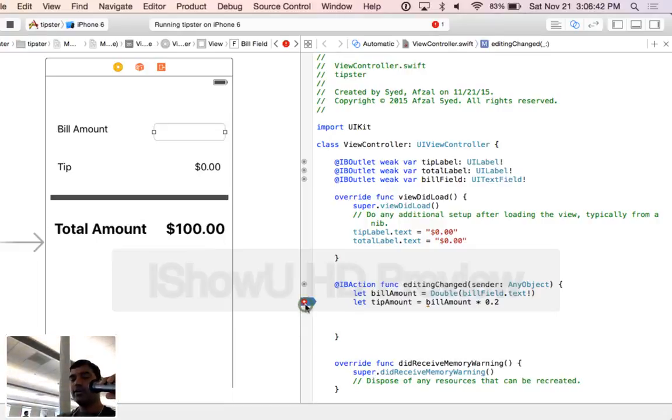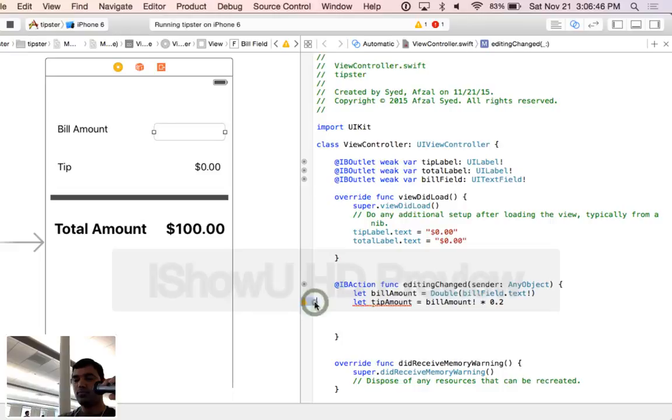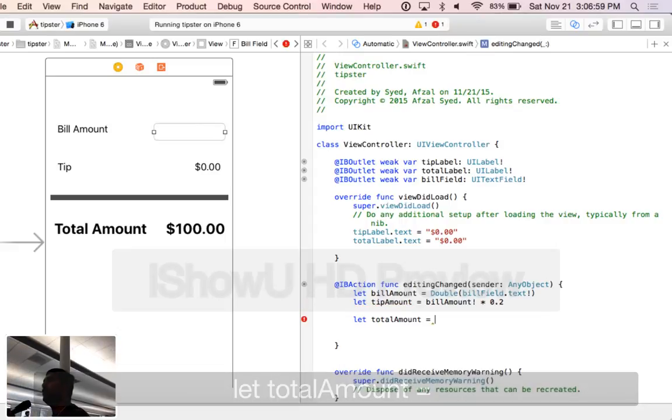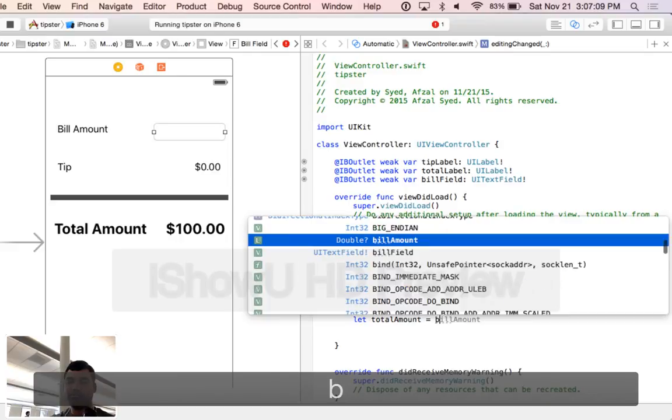Again, it's complaining about an optional. So you can just click here and hit enter and fix that. So you have a bill amount and you have a tip amount. And let's also calculate total. So you guys know if you have a bill and if you have a tip, the total will be like one plus the other, right? So we're going to do total amount is equal to bill amount plus tip amount.